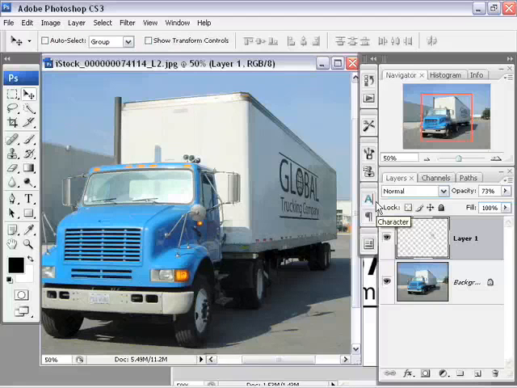Vanishing Point inside of CS3. Hats off to Adobe because they've really listened to the customers and given two features that, when Vanishing Point came out in CS2, everybody thought it was cool, but these are two features that folks were crying for because it really makes the Vanishing Point tool much more usable. So now we have them inside of Photoshop CS3.